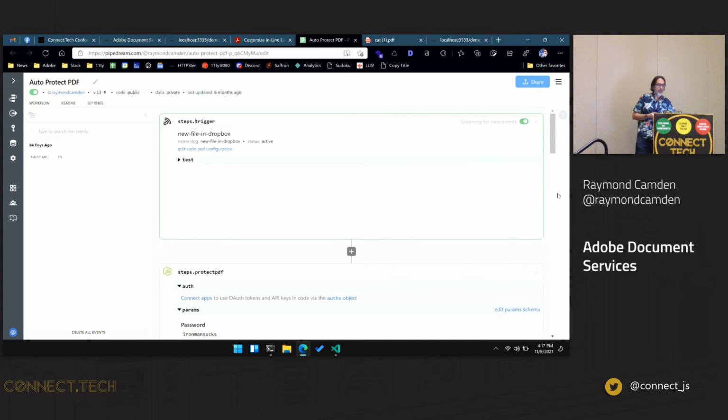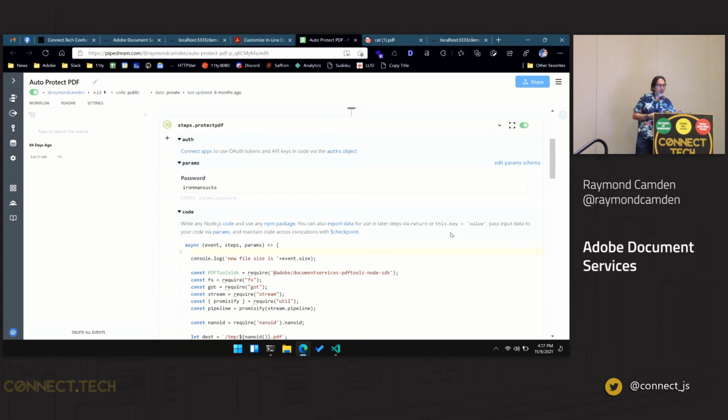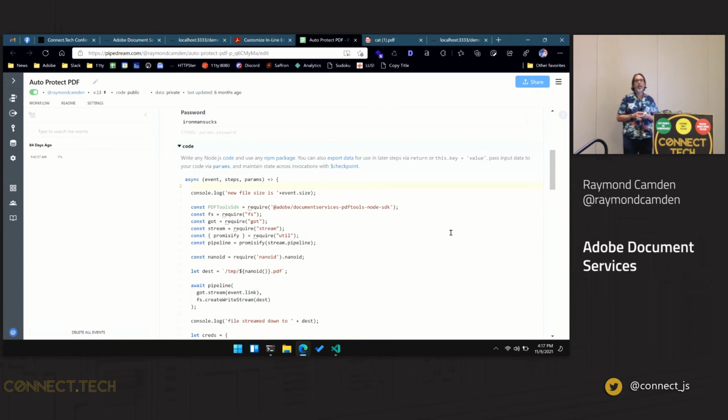And I was able to use their code and write a bit of node code to say, when someone drops a file in a Dropbox folder, I'm going to get that PDF, I'm going to add a password to it, and I'm going to copy it to a new location. So all of our stuff works well in cases like this.